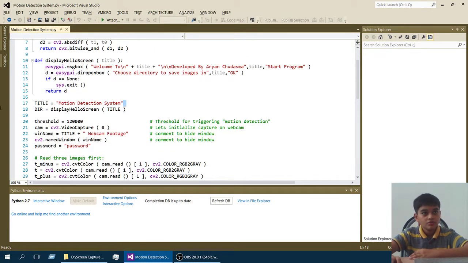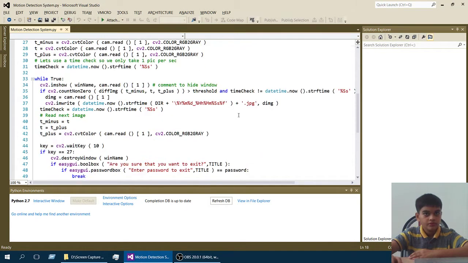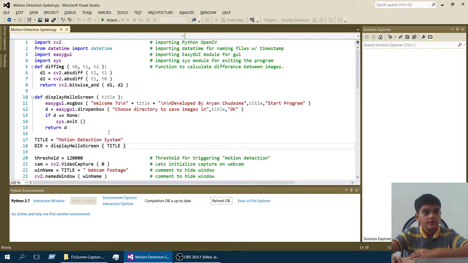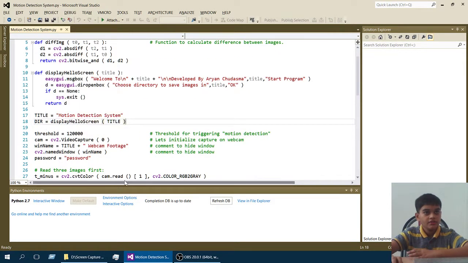Then we create a constant, well, not a real constant, but it's in all caps, so it's usually considered to be a constant. So we define TITLE in all caps, very required if it's a constant, to Motion Detection System. Then we set the directory to display the hello screen with the title, because we don't want to do it every time down there. So it displays the hello screen with all of this.